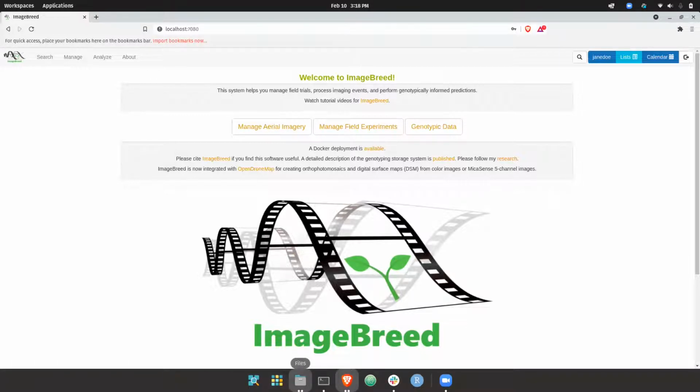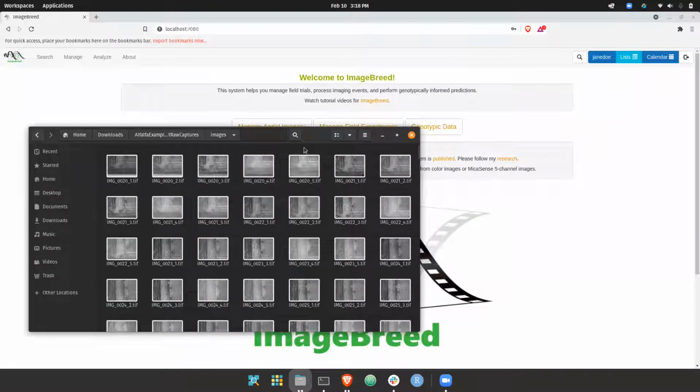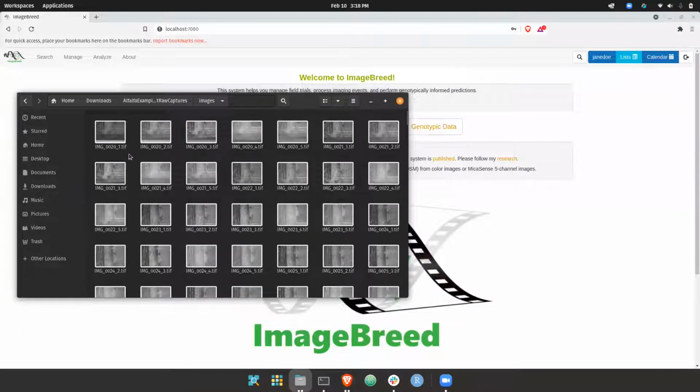So the images we're talking about here can be spectral imagery. Here I'm showing imagery from a MicaSense 5-channel camera. As you may know, the 5-channel camera collects in the blue, the green, the red, the near infrared, and the red edge. These are delineated by _1 to _5. And every time the camera takes a capture, you get this incremental capture number. So 20, 21, 22, and so on.